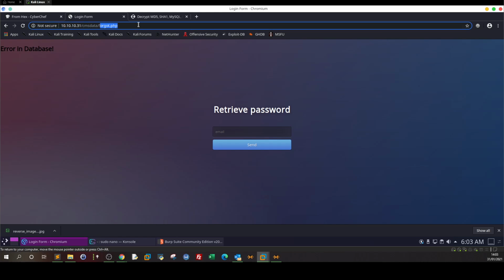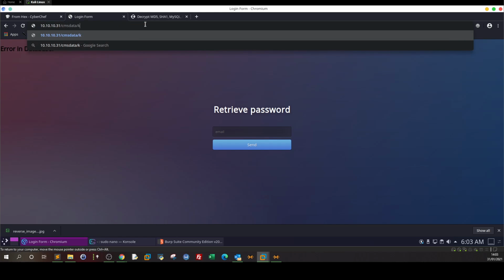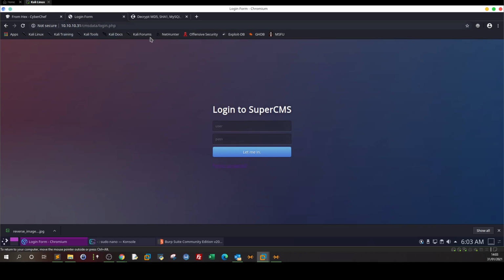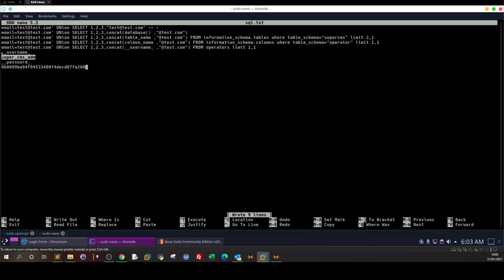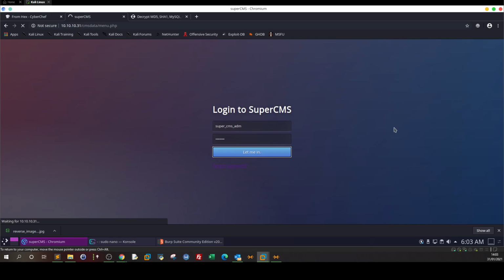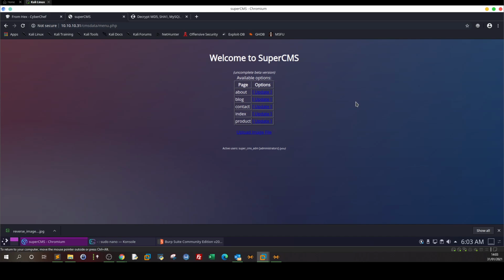So let's now go to login. Here is the password. The username is supercmsadm. Let me in, and we are in. Now that's the first milestone in this challenge: exploiting or bypassing SQL injection filters. Actually, exploiting SQL injection. It's not actually a real filter.